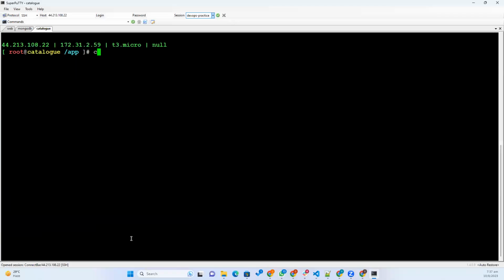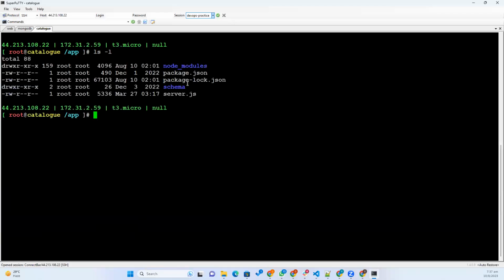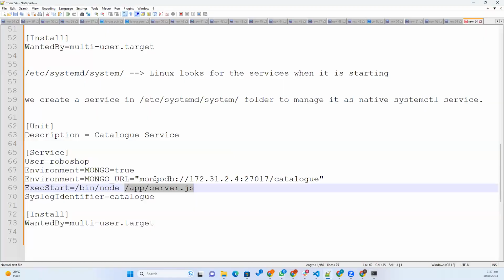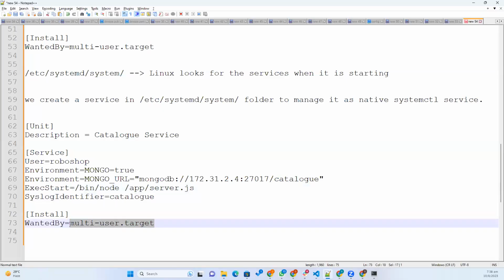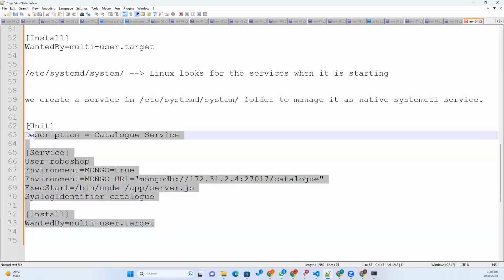In our app directory here, we have the JS application, server.js. This is the one the developer developed. If you want to start it, this is the command: node server.js. This is how the application will be started if you run systemctl start catalog. We named it catalog. Multi-user target means any user can run this. That's it. You actually don't need to do this.